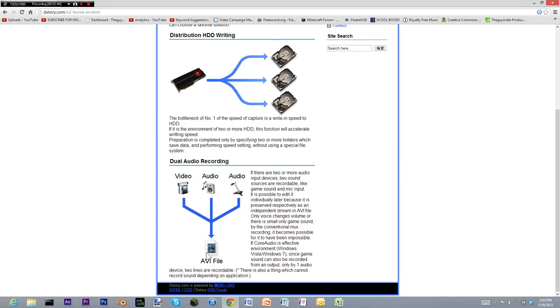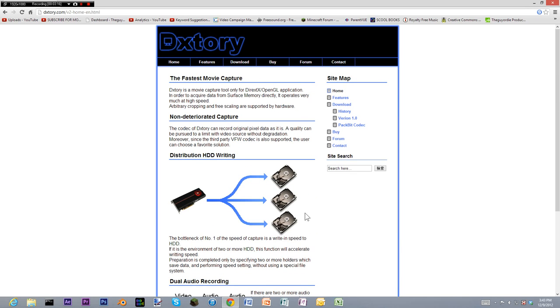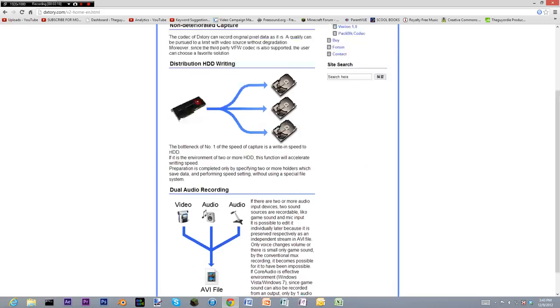Now, what other programs do is they merge the game audio and your voice audio into one stream. So if you wanted to change just the game audio up, you could not do that without also moving your voice up. But what DxTory does is it creates 2 streams, so it basically puts out 2 audio files inside of that AVI. So you can individually either turn up your voice or turn up your game footage if you wanted to control those separately. It's a really nice feature, and I don't know how many times I've used it, but it's very helpful.